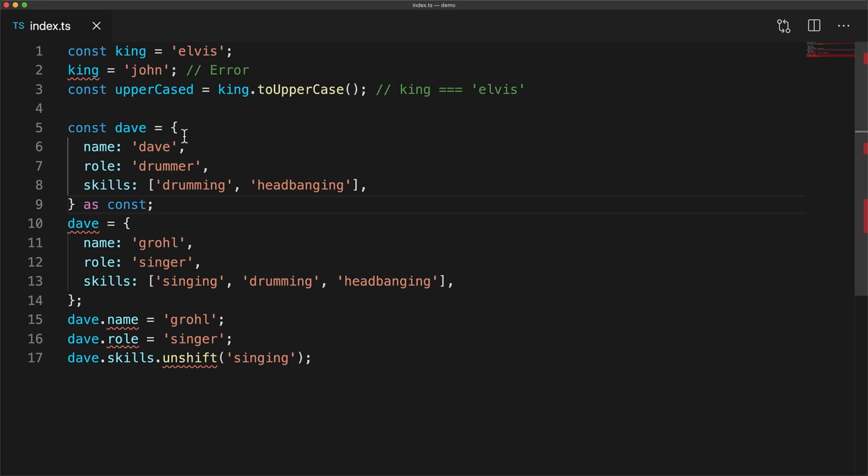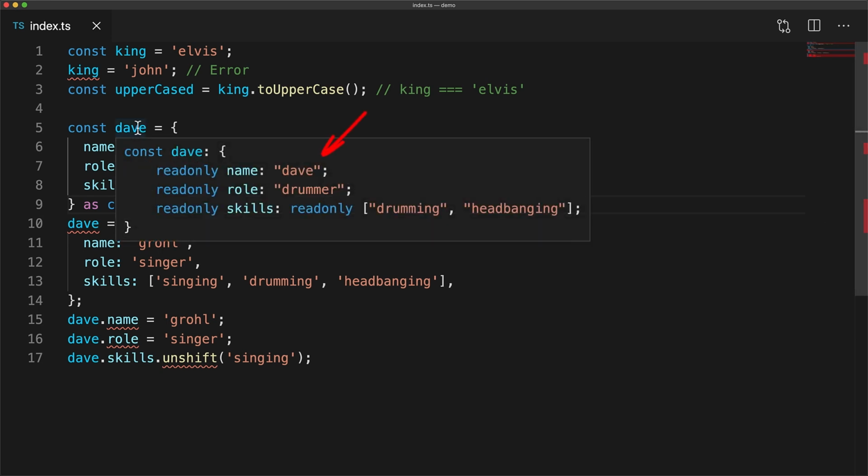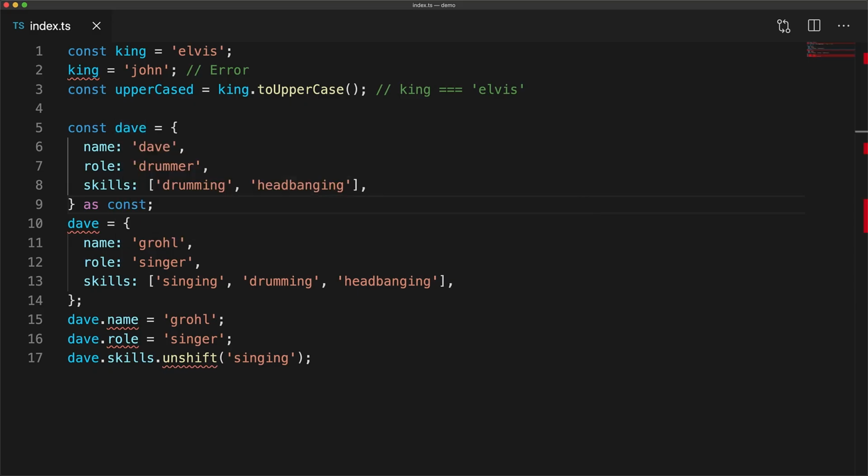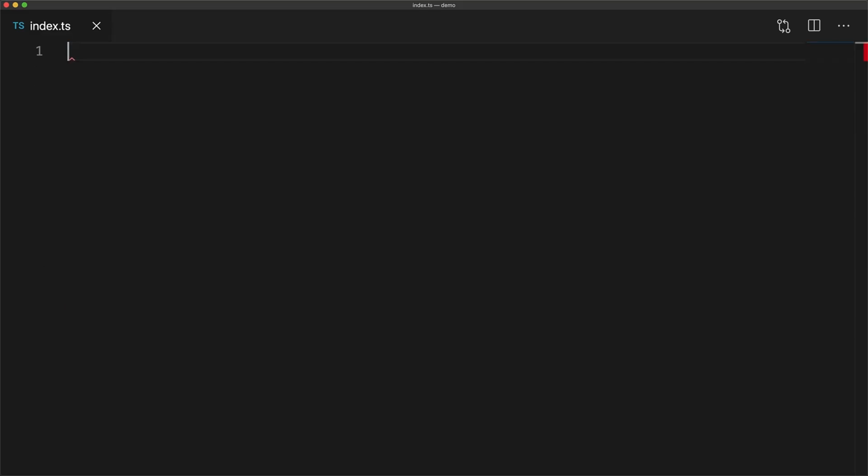A const assertion does three things. It converts any primitives to their literal types, any members of an object to read-only members, and any arrays to read-only tuples. And now any mutations to the object will be highlighted as an error by TypeScript. In addition to providing immutability for objects, const assertions are also commonly required when you are working with objects that have literal members. Let's look at an example.